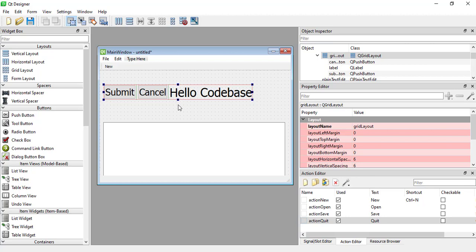So that will be all for the introduction to the Qt Designer. In the next tutorial, we'll see how we can use it in building some application.